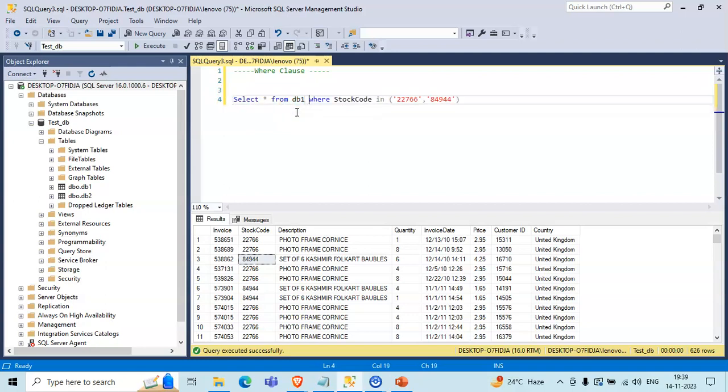This is the exact way to filter multiple data in Transact-SQL using SQL Server, by using the where in statement. And if we want to filter out just one value, we can mention just the where statement.